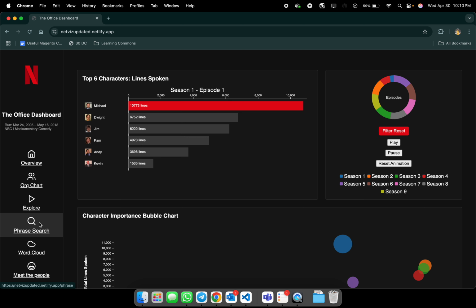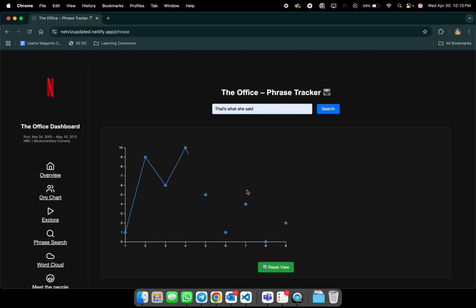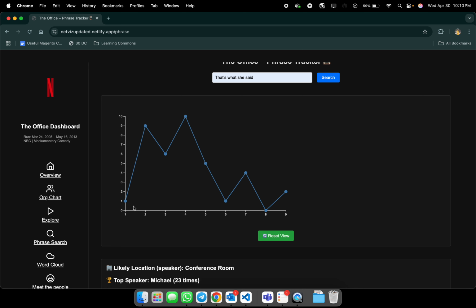And then moving on, we have a phrase tracker, so basically a phrase search feature. If anyone is interested in knowing what phrase has occurred how many times and by which character it was spoken, for example, we can search "That's What She Said," which is a famous line by Michael Scott. So I'm gonna search it. As you can see, there is a line chart, which shows the spikes in the graph. The higher it is, the higher the count. So in season 4, he has used it a lot. In season 2 as well. In season 8, Michael was not there, and of course, nobody else uses "That's What She Said."